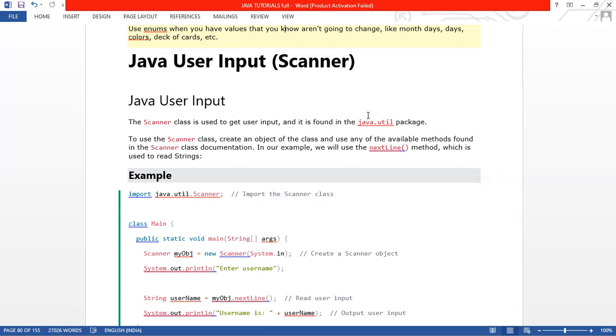And in those packages, there are lots of classes. Here, we are working with the Scanner class, and the Scanner class is a predefined class. That class is created by Java. And where is that class available? That class is available in the java.util package. And that package, java.util, is also created by Java. That means the java.util package and the Scanner class are both created by Java. We haven't created them. And the Scanner class has its own features.